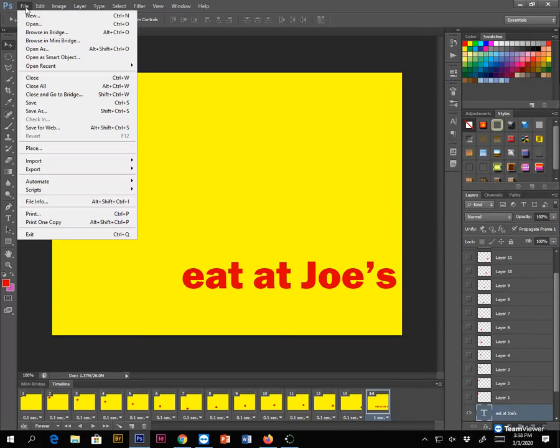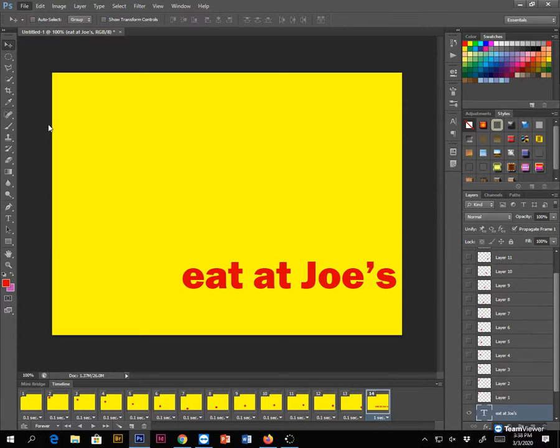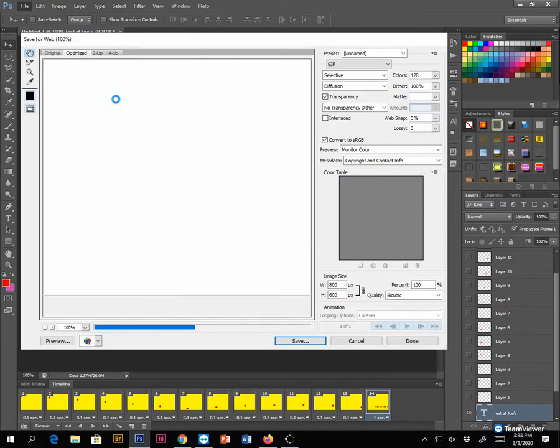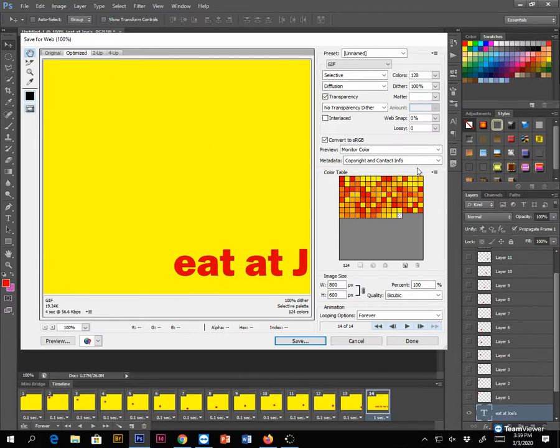So to save your GIF, you go to File, Save for Web, not Save or Save As. To save it, you go to File, Save for Web. And it brings up your Save for Web dialog box where you've got a whole bunch of choices. And we look at our file size. Now, this is super tiny. 19K is a super tiny file size for an animated GIF.